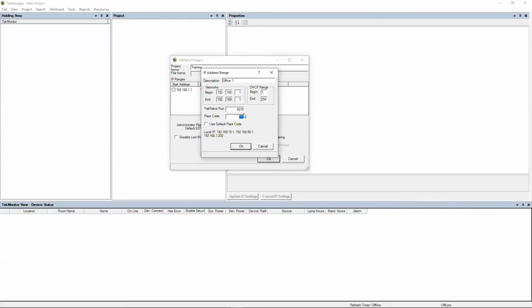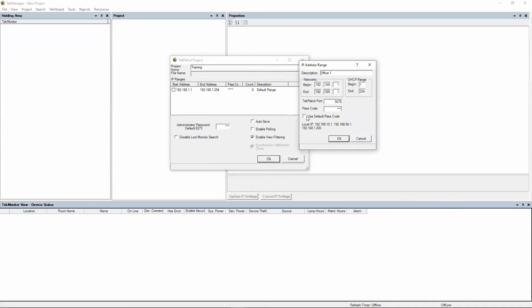Next up is the passcode. This is very important. You want to make sure you get this right. We program every tech monitor with a passcode, and you're going to need the right passcode in order to find them in your search. And lastly, here we have use the default passcode. If that's checked, it'll use a default passcode, which you can set here.